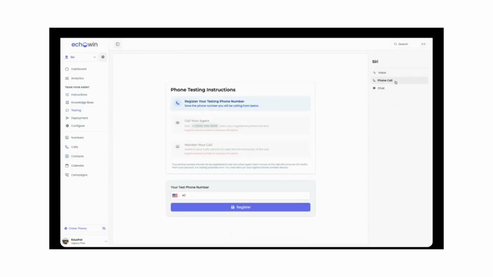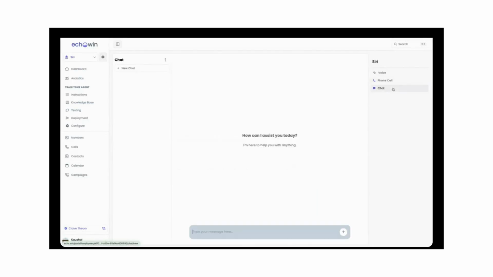The second option is phone call. So if you want to see what things sound like on a phone, you can definitely do that as well. And then the third option here is to just chat with the agent. Just to make it easy, let's go ahead and chat with the agent. Hey, can I get a reservation? Let's see what it says.